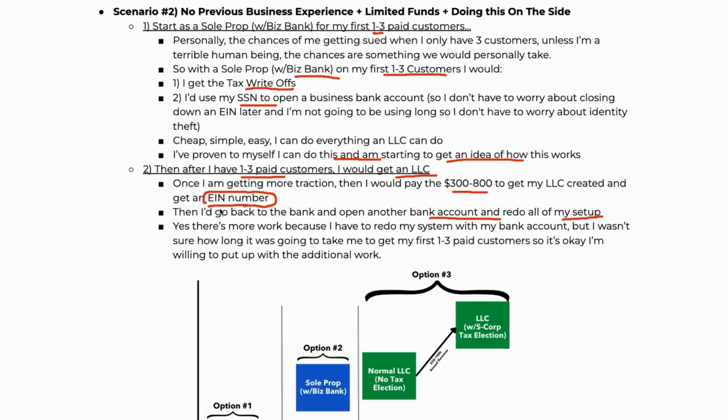So it's different than me getting a business bank account with my social security number, right? So yes, there is more work to do because I have to redo my entire system with my bank account. But you know what? In scenario 2, I wasn't sure how long it was really going to take me to get my first 1 to 3 paying customers. And so because of that, I'm willing to put in that additional work because in this case, you know what?